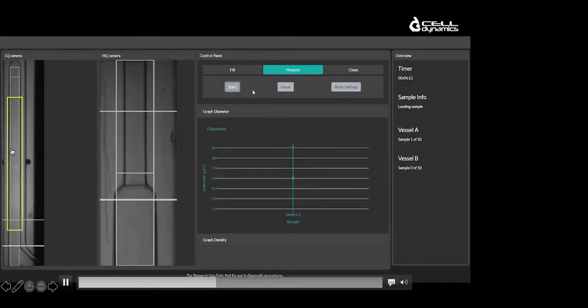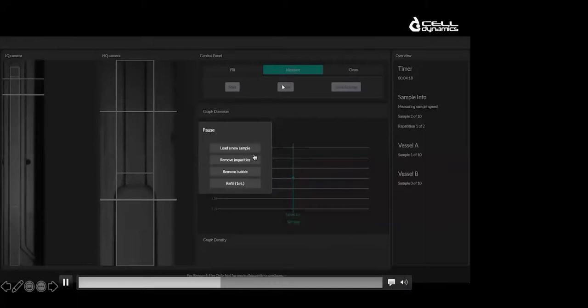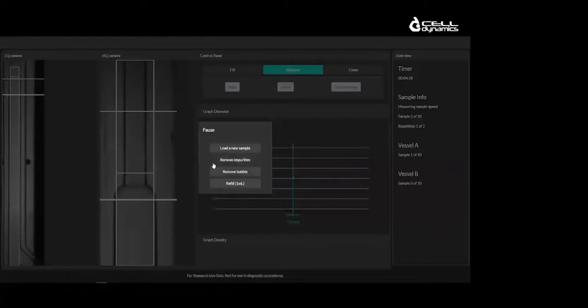If any debris is present in the analysis chamber, we can of course remove impurities by clicking on pause and selecting the remove impurities function. Basically, the device works automatically. The operator is just asked to control the quality of the sample he is analyzing, but everything is basically automated.